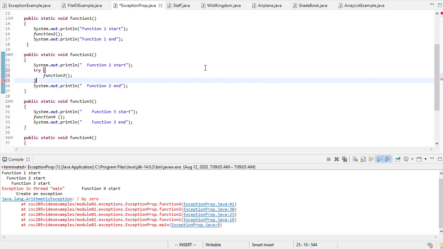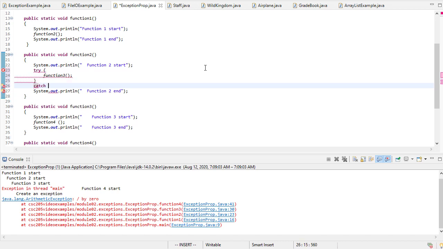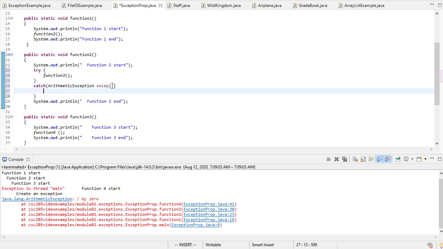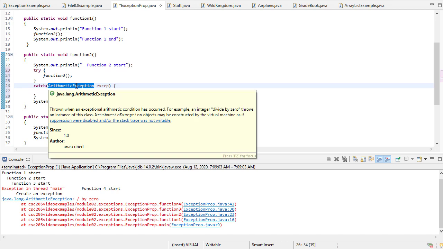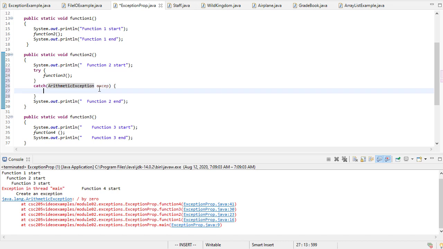So in your program, this is just a design decision about where you actually want to make sure you're catching the exceptions. So I'm going to catch, and it's an arithmetic exception. As a reminder, when we catch an exception, we get an exception object. So there's a hierarchy here. The arithmetic exception is the specific type of exception we want to catch here, and there's several others.